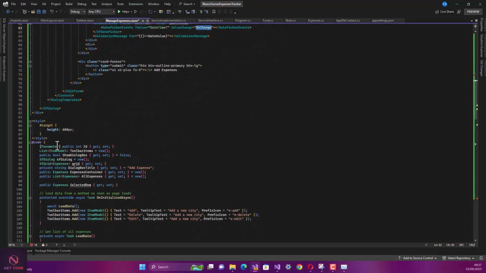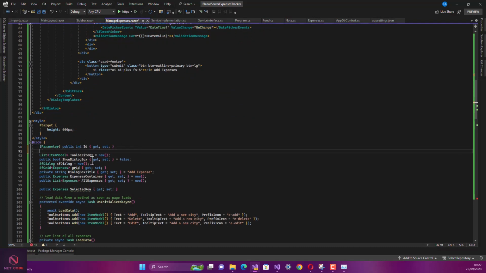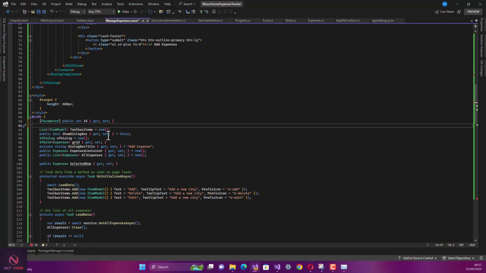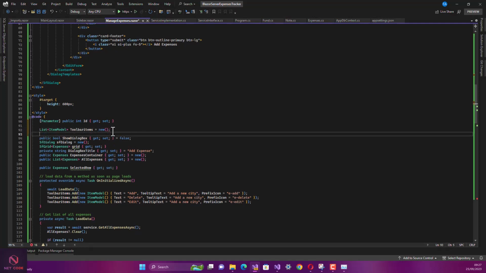And now when you come here, you can see we have this code. This is a parameter. So as soon as you pass in the ID, this is going to handle that from the parameter. And now when you check this here, we have an item model. So this item model is going along with this model over here. So you want to add the following tools: add, delete, and now edit.